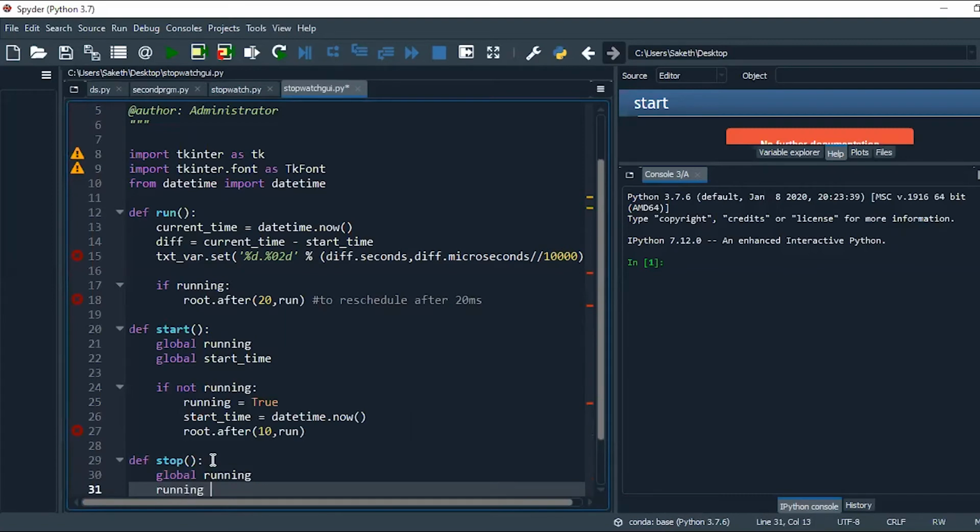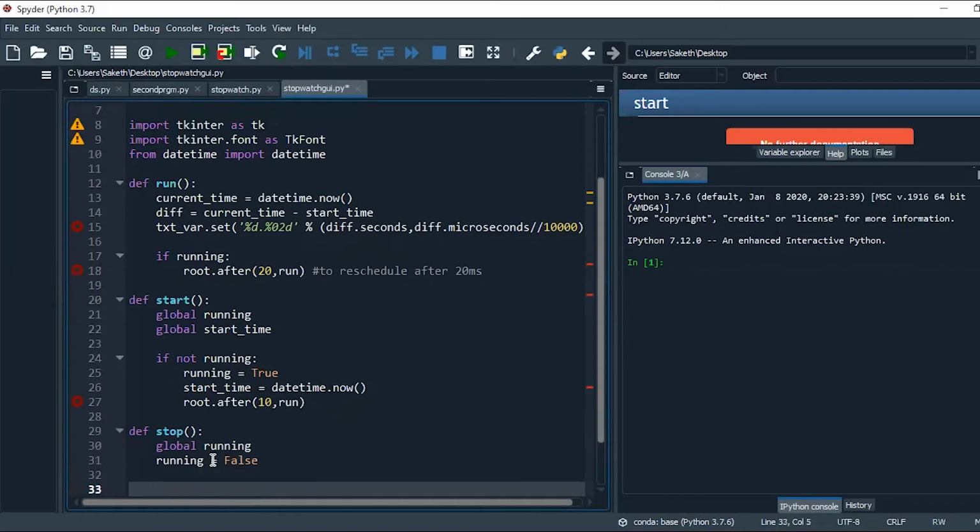we gave running is equal to true in the start method, you need to give running is equal to false in stop, because simply when you click start it should start, when you click stop it should stop. So that is the reason I'm giving running is equal to false.